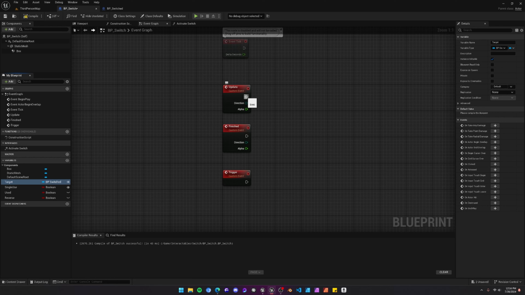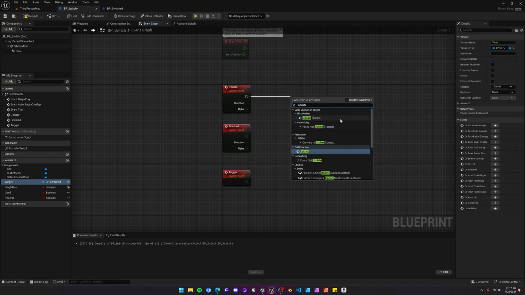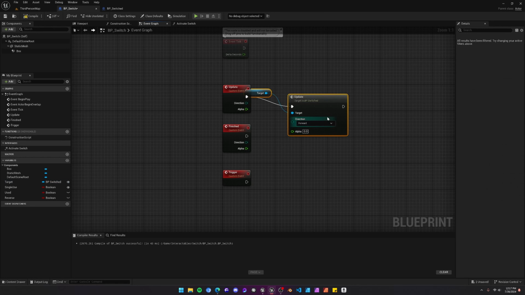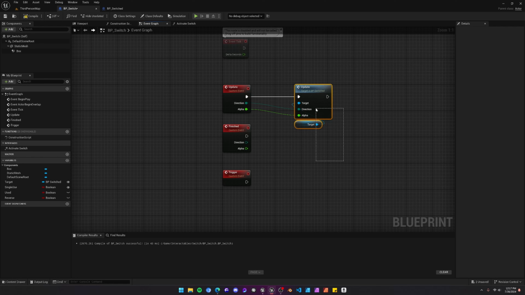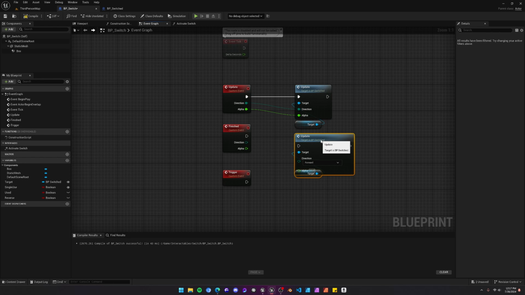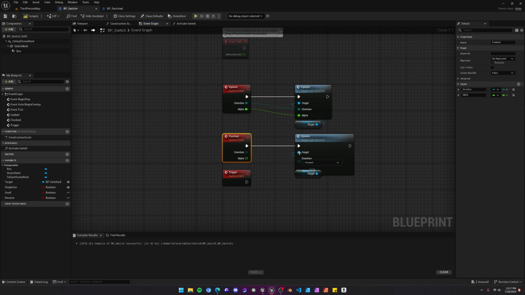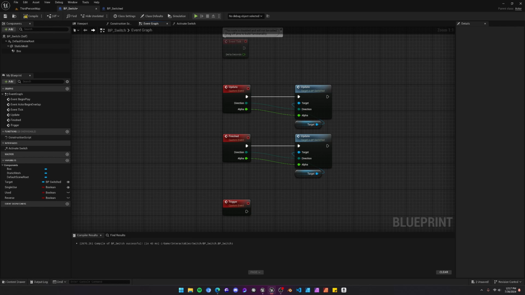Now from here, on the update function, we're going to drag this out, update, and you're going to want to select update parentheses target. So that's getting the update function from the other blueprint. And as you can see, it's already connected target from our left side there. Then just connect up the direction to the direction and the alpha to the alpha. Duplicate this with Control D and hook these up to each other. Okay.